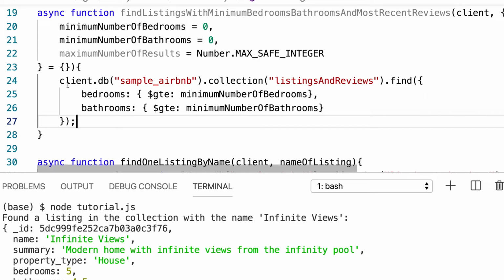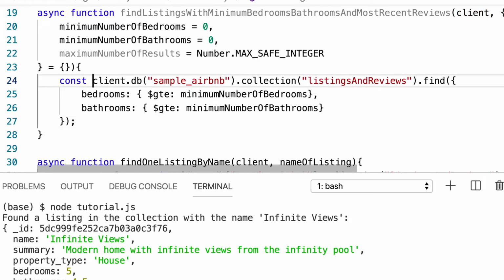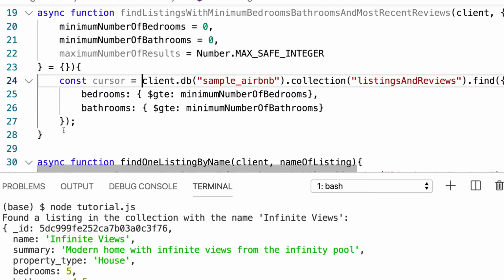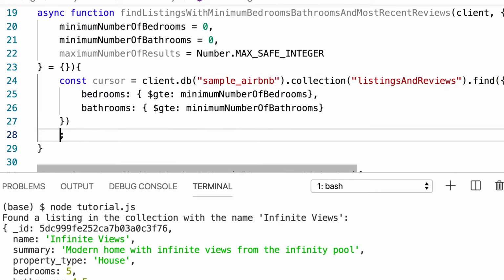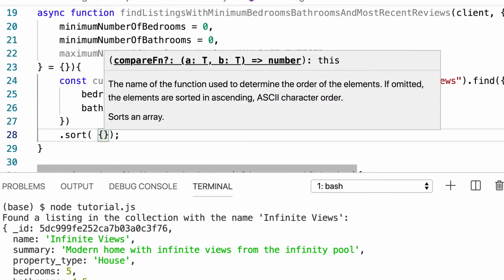Now this query is going to return a cursor. So let's create a constant named cursor and set it equal to our query. Now a cursor allows traversal over the result set of a query. You can also use cursor's functions to modify what documents are included in the results. For example, let's say we want to sort our results so that those with the most recent reviews are returned first. We could use cursor's sort function to sort the results using the last review field. So I'm just going to chain a function here. We'll call .sort. We'll indicate the field we want to sort on is last review.